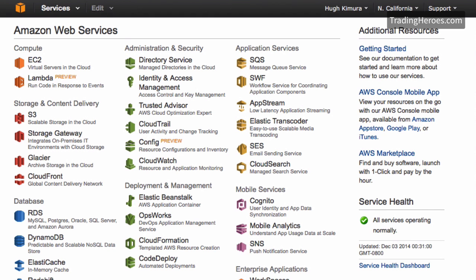Hello traders, this is Hugh Kimura, and in this video I'm going to show you how to set up a Metatrader VPS using Amazon Web Services. Now what does this all mean?